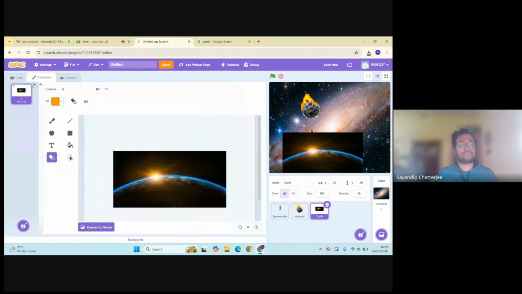You can go to your costumes for this one. Yeah. You can delete it and keep only the horizon part, right? You can decrease the size of your eraser if you like. When you're going on the border cases, decrease the size of your eraser. It's at 100 right now. You can decrease it to maybe 50, 60, then continue.